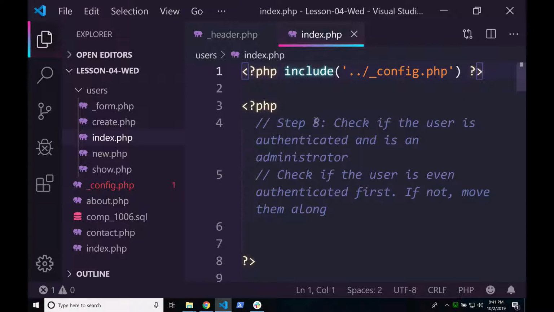Create works in conjunction with new. New is the visual place where you fill out the information, and then you hit submit. Once you hit submit, the form goes to create. Create is the code that will actually process the form, validate it, sanitize it, take the contents, and write them to the database and create a new user. That's create's purpose. New is what you visually see. Create is the code in the back end that actually writes the user to the database.